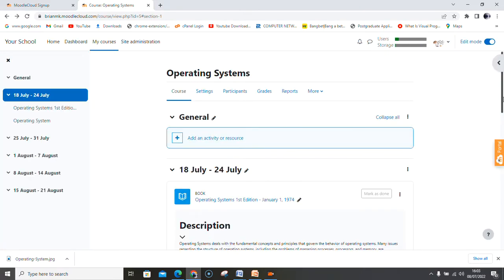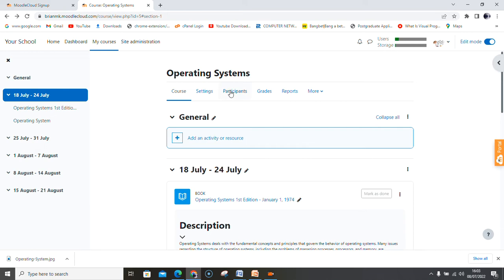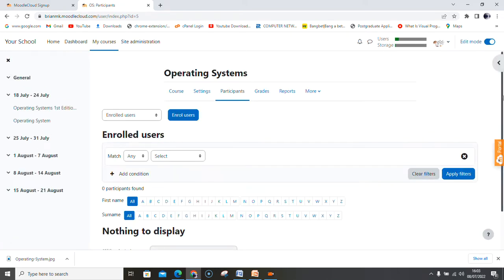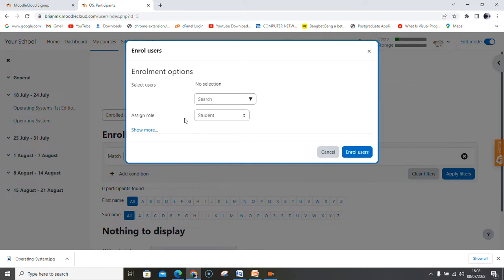Now that I have a course with the resources, I need to enroll users in the course who may be in form of students. So I go to participants under the same page on the course. As you can see on the top here, we have enroll users. I need to assign the role of each user. First I need to enroll the teacher, and in my case, I am the teacher. So I'll search my name here.